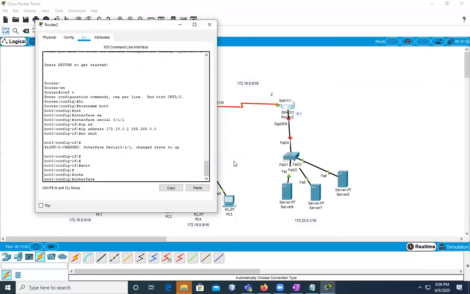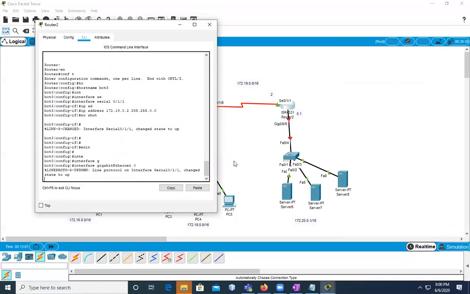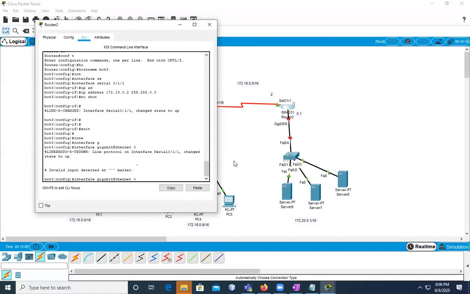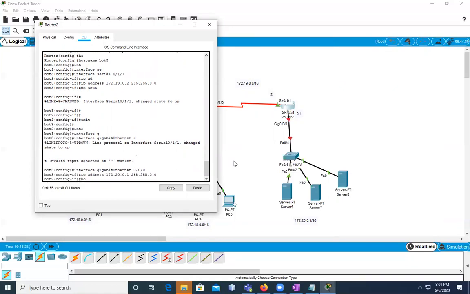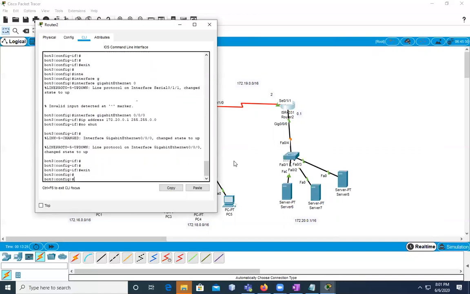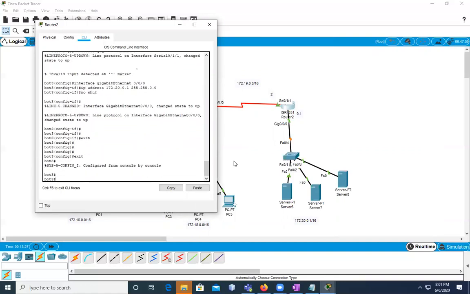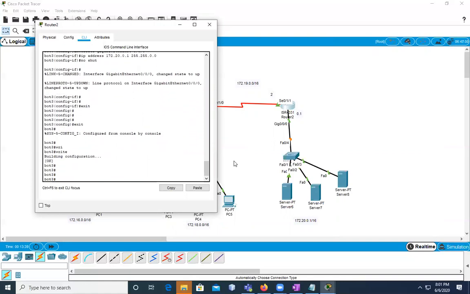Then interface GigabitEthernet 0/0/0. Our IP address for that will be 172.20.0.1. No shutdown, and we are done with it. All right. Exit from here, then write. Okay. Next thing is, before we go to ACLs, we have to configure what?